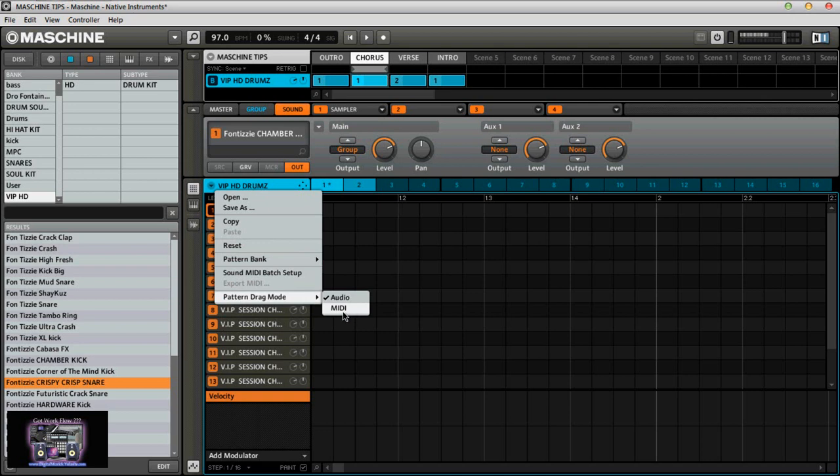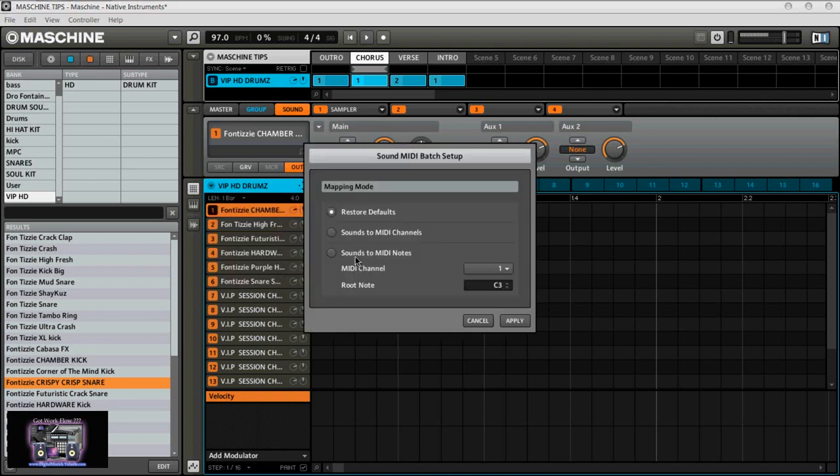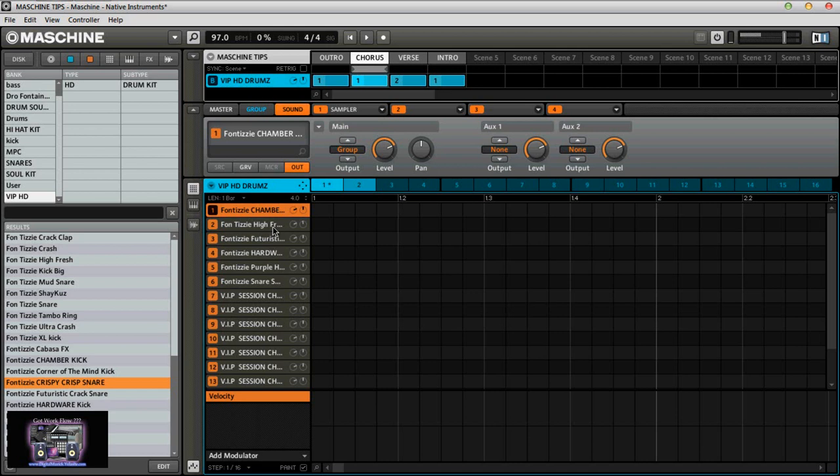If you're going to do MIDI, make sure you have the MIDI selected here, and over here in your sound MIDI batch setup, make sure that you have that set to sound to MIDI notes. If you're going to use Maschine as a sound module, have it set to sound to MIDI channels, and you can do it that way. Like, let's say sound 1 would be out 1.